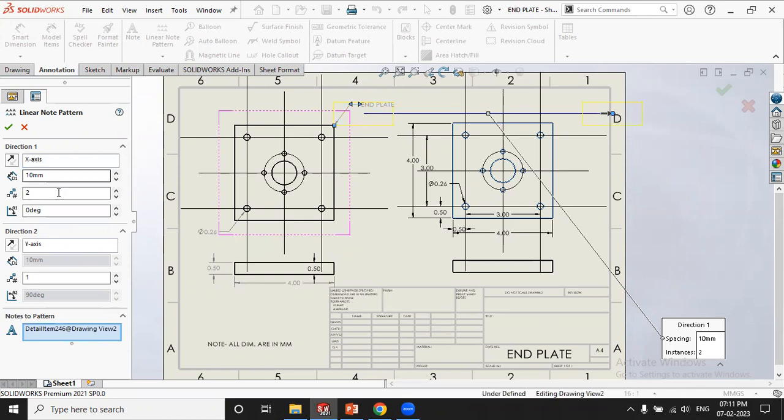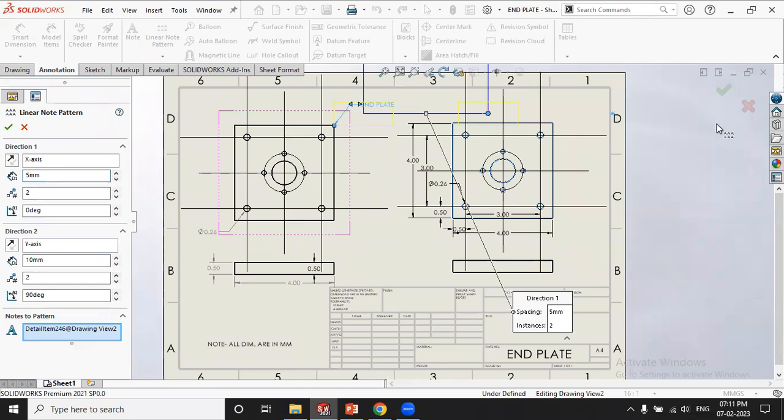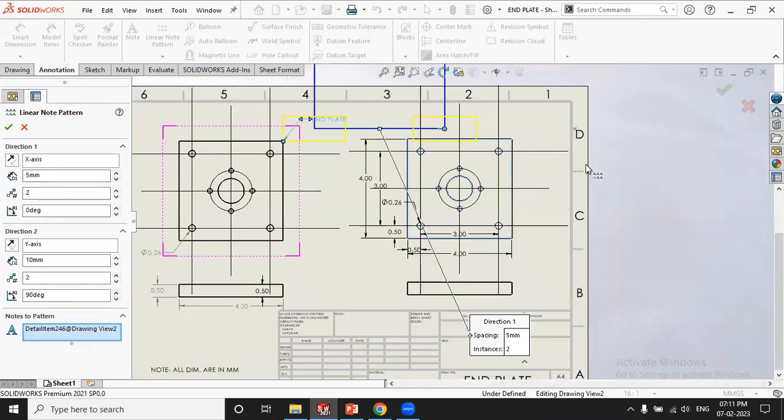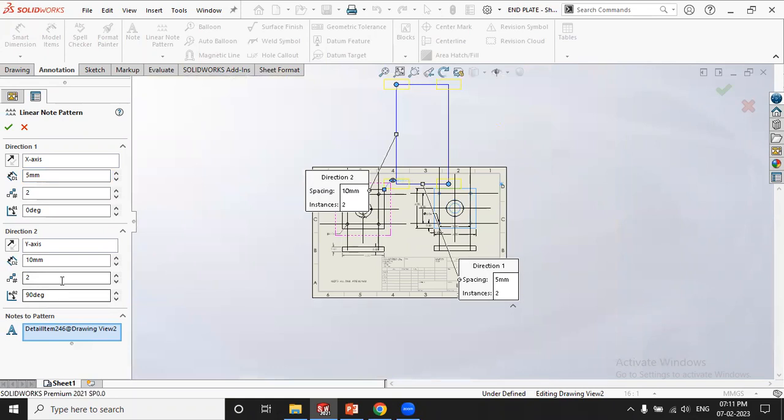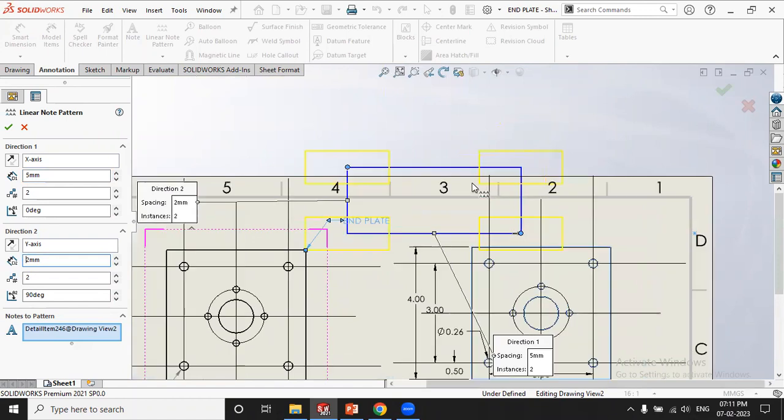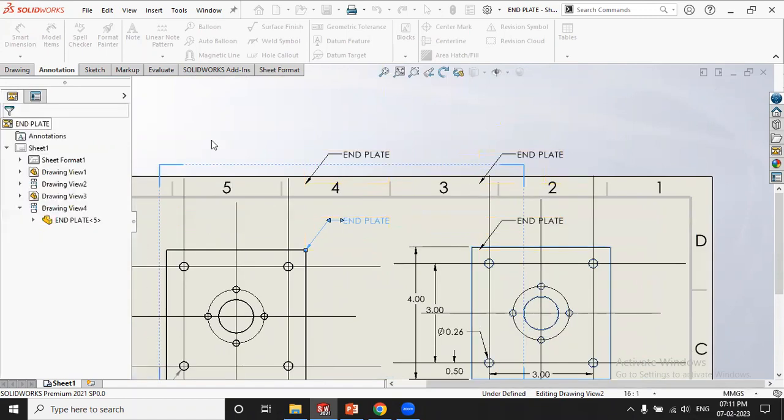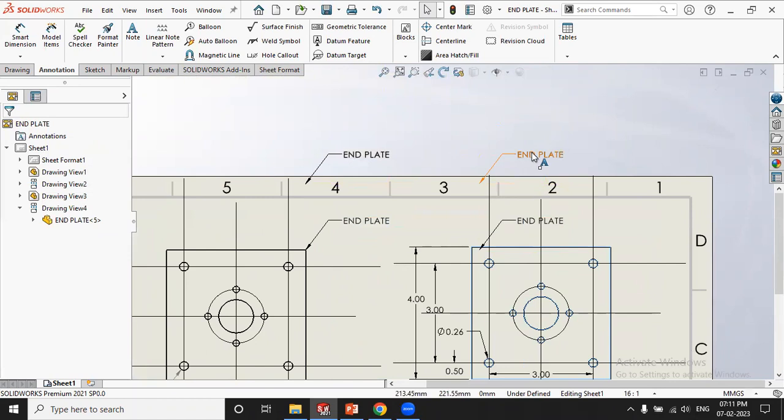Okay, so I select here how many texts I require in X. The distance between this point to this point is 10. I want to reduce it to 5. Then in Y, suppose I want 2. Okay, I want to reduce the dimensions. And if I click on OK, then you will get here 4 end plate texts.